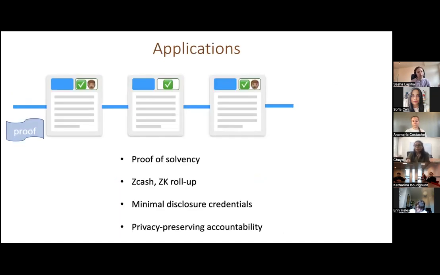Okay, so these kinds of zero knowledge SNARKs have plenty of applications. One application that I talked about in the beginning was the blockchain application. It can be used to give privacy-preserving proofs of solvency, and privacy-preserving cryptocurrencies like Zcash. The succinctness property is also used in what is called zk rollups, where we really want proofs that are independent of the length of the chain. They're also used in non-blockchain applications like minimal disclosure credentials, privacy-preserving accountability, and so on.